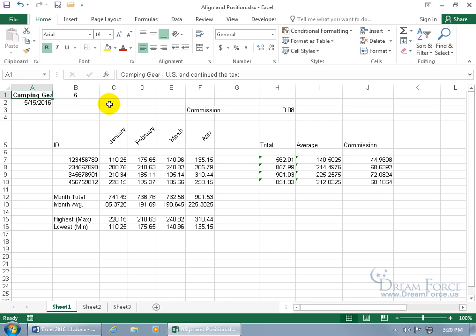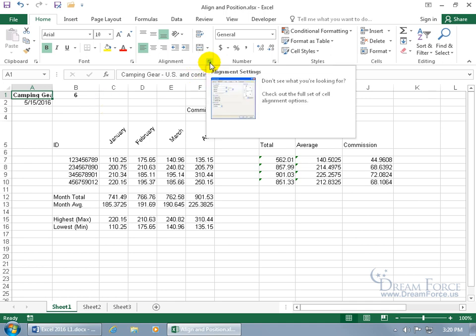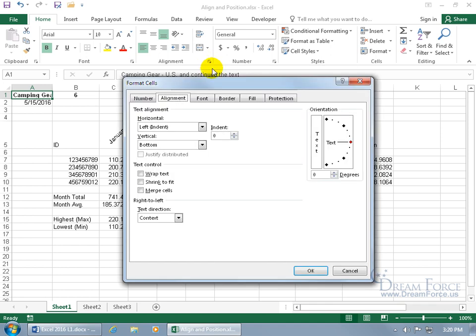And then if you want to get more particular or see more options, of course you got the expandable dialog box button for the alignment group. Click on it. And pretty much everything that we did here in this training video, you can do on the alignment tab in the format cell window. You can do your text alignment horizontal or vertical. You can actually do an indent. Hey, that sounds pretty cool.